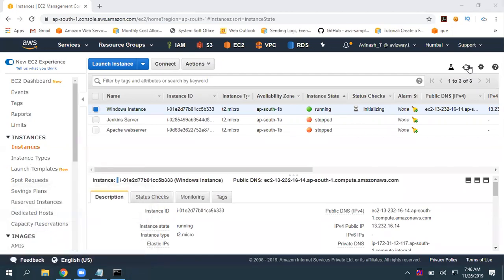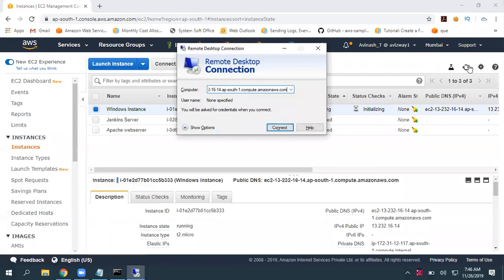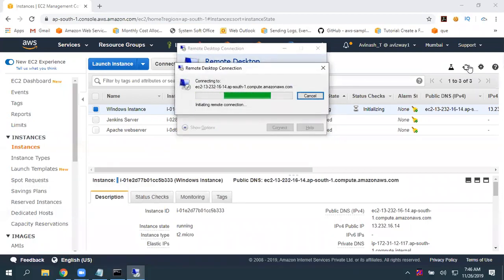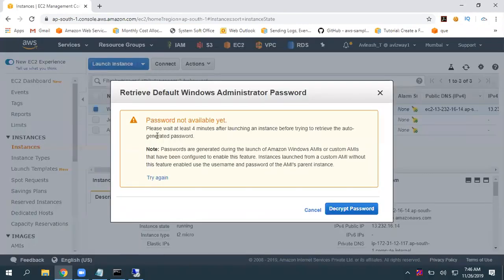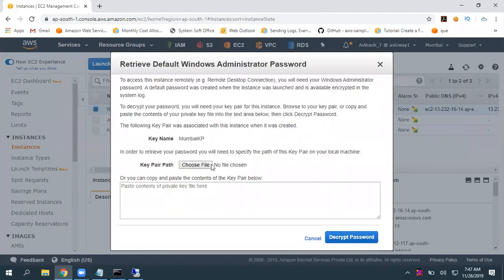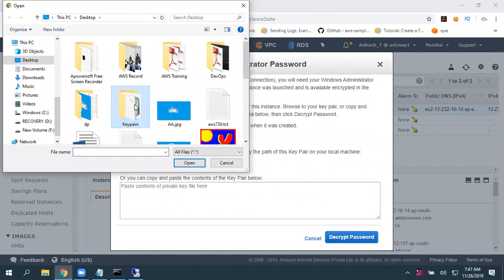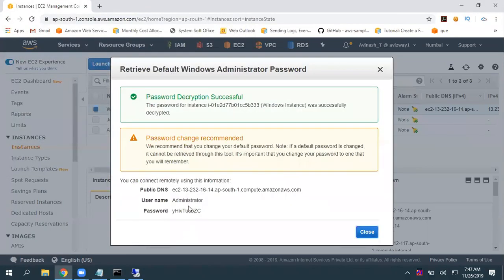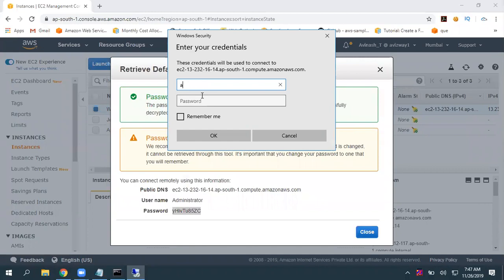So give MSTSC, click on enter, given the public IP address. Simple, you can just go to actions, you can try to browse. It will tell, okay, password not yet available. So we need to wait for some time to retrieve that password. Okay, let's try again. Seems it is ready. So then go to key pairs, browse your key pair. Okay, so we got connected to this EC2 instance now.